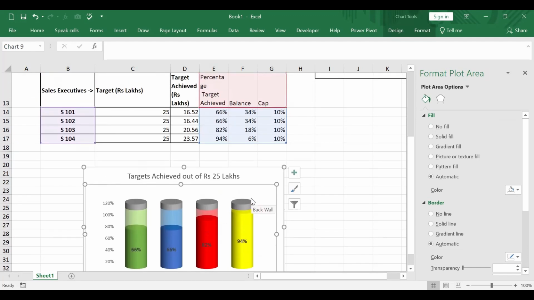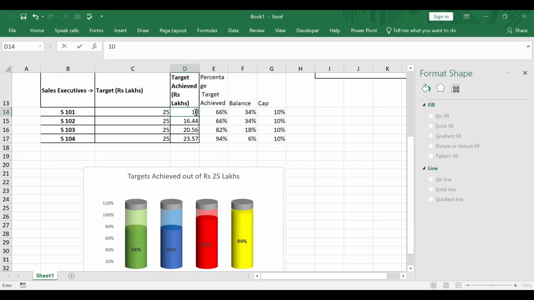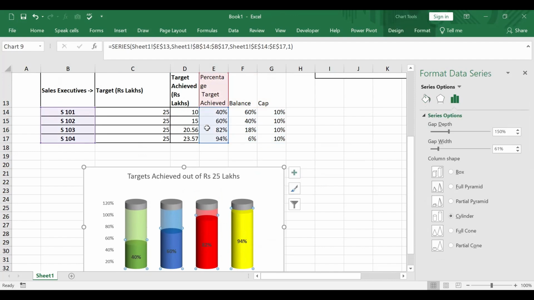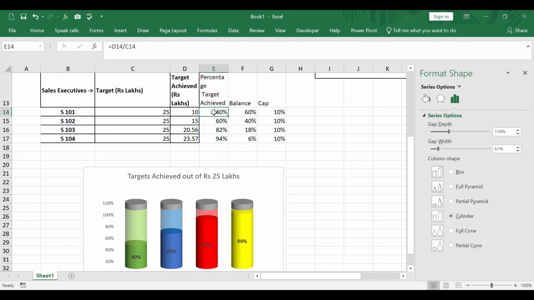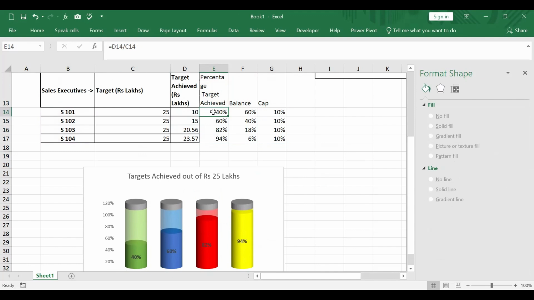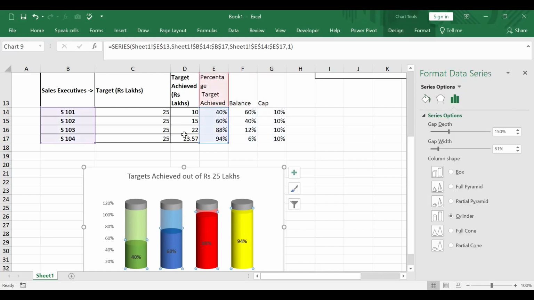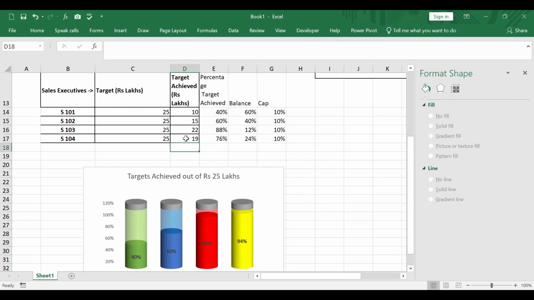Now to see whether it is working properly or not, suppose I change this to 10 lakhs. Changing. I'll change this into 15 lakhs. Changing this one to 82 lakhs. Let us say this is not changed. I should change this one to maybe 22 lakhs. This one, I make it 19 lakhs. So it keeps changing depending upon the values here. Because these are calculated. Based on this, the balance is calculated.